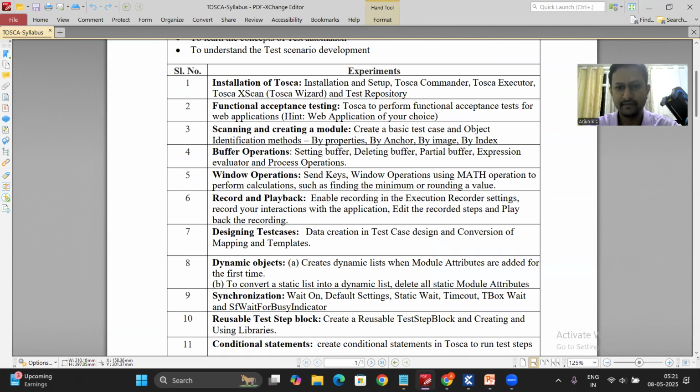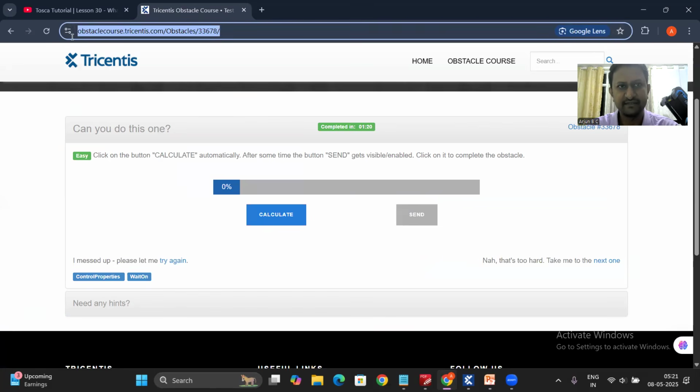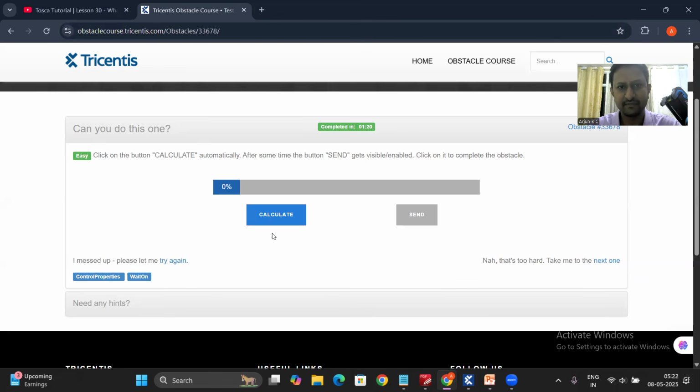So we'll take an obstacle, course.triscientist.com. This is obstacle number 33678. So you use this URL. This is the situation or scenario that may occur during the generation of test cases, right? Suppose there are two buttons here, calculate and send.